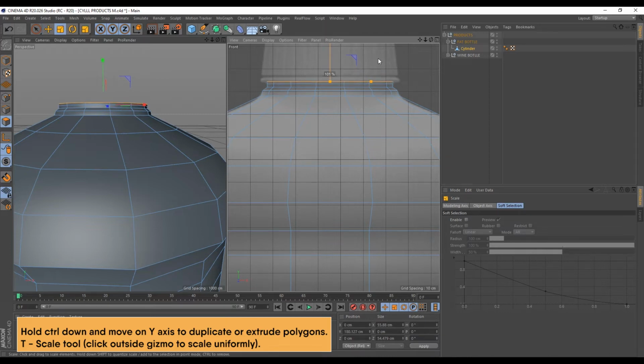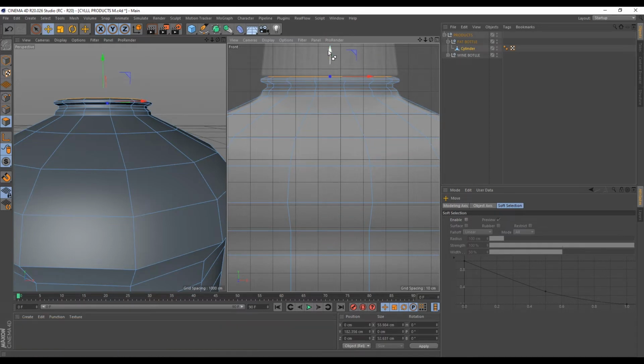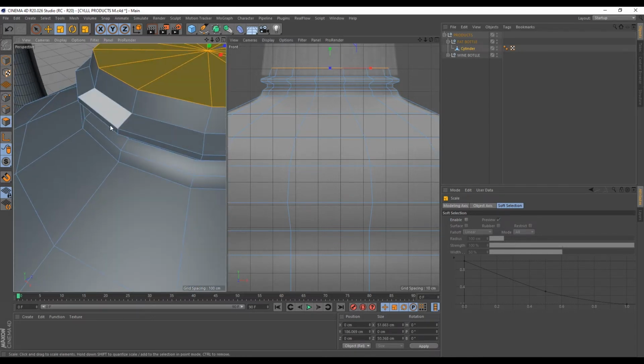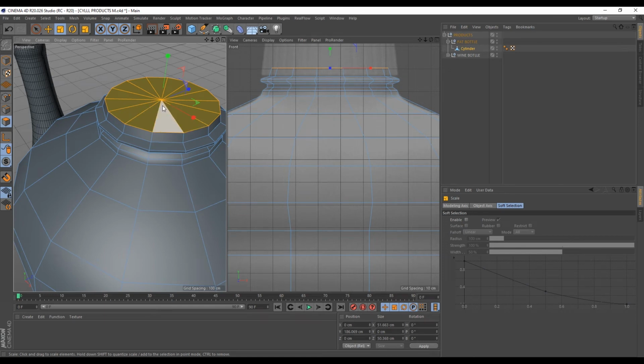And I'll scale it out here. And I'll extrude it upwards to this point. I'll extrude it again. I'll scale it inwards. Then I'll extrude it one more time. Then probably scale it inwards this way. So I'll have this interesting top. Then I can delete this cap here.